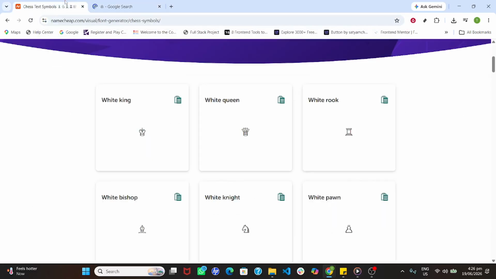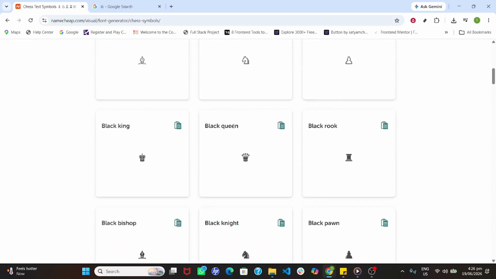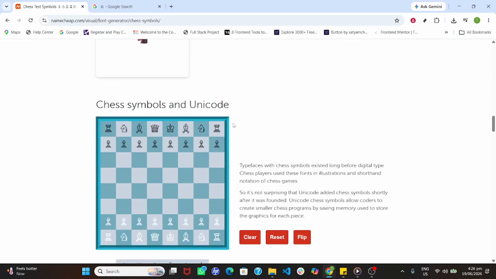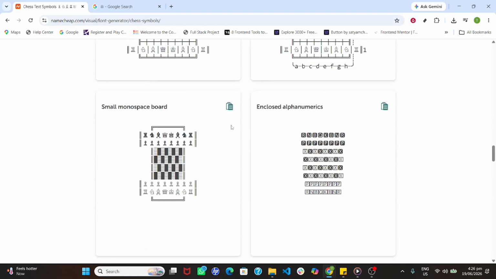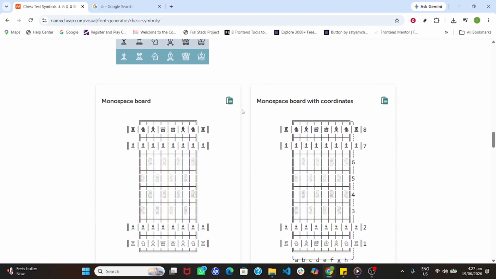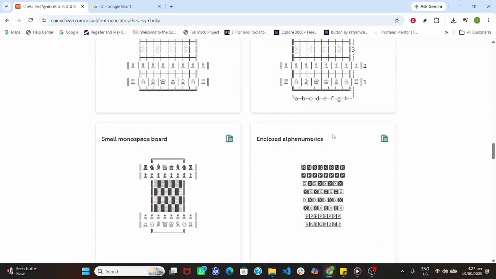Now let's grab the white queen. Click on the queen symbol. Same thing, instantly copied. Paste it into your document, your social media bio, wherever you need it. Next up, the white rook. Click on the rook symbol. And again, it's ready to paste. You see how fast this is? No downloads, no payments, just click and paste.